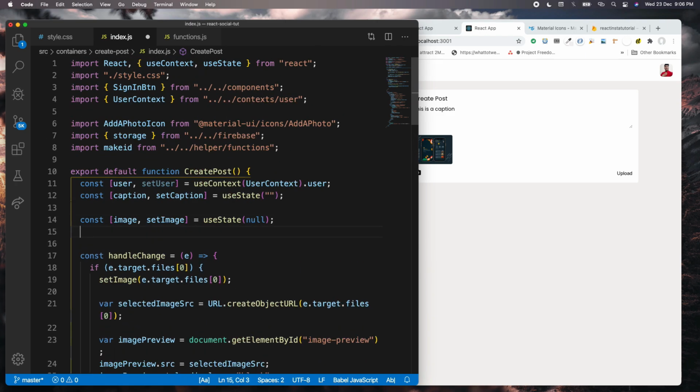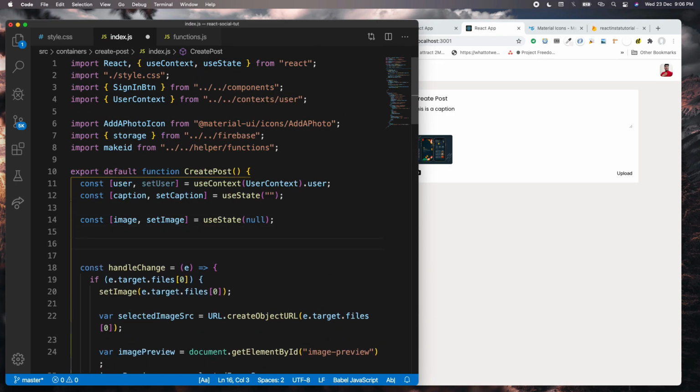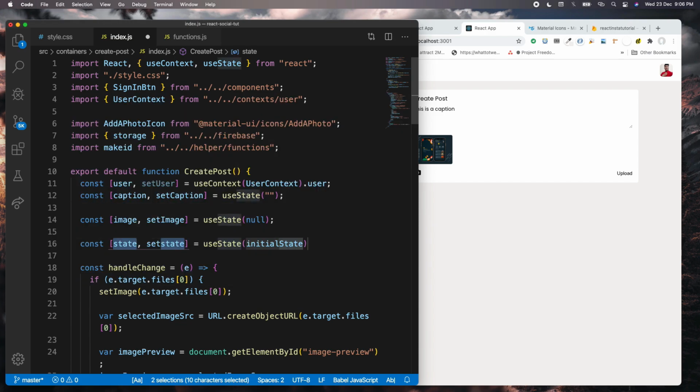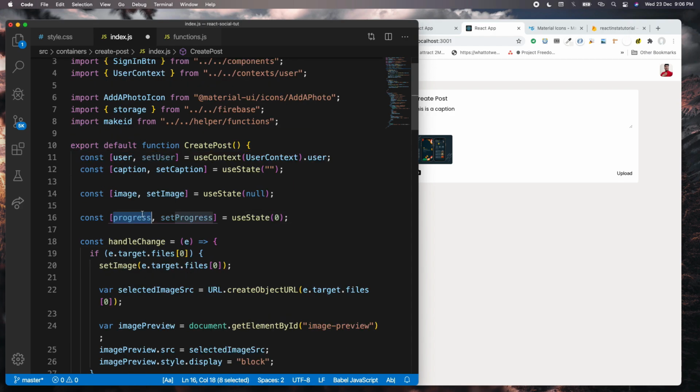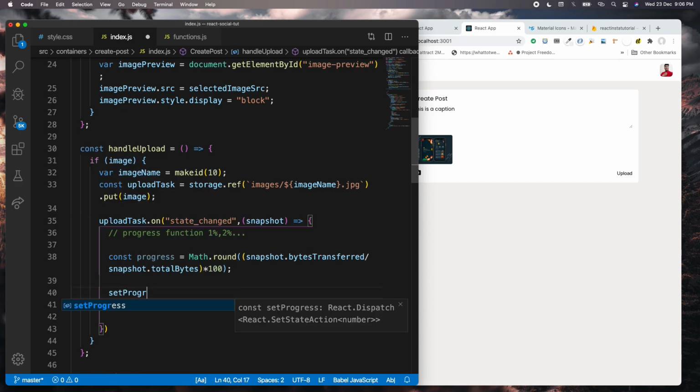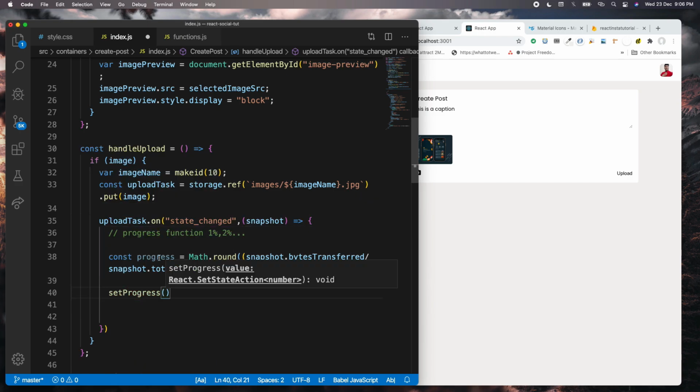So I'm going to create one more hook for this. I'm going to say useState, and I'm going to say progress, and update this to capital P, setProgress. The initial value is going to be 0. I hope everything makes sense so far. Now I'm going to set the progress to the progress just created, this one.